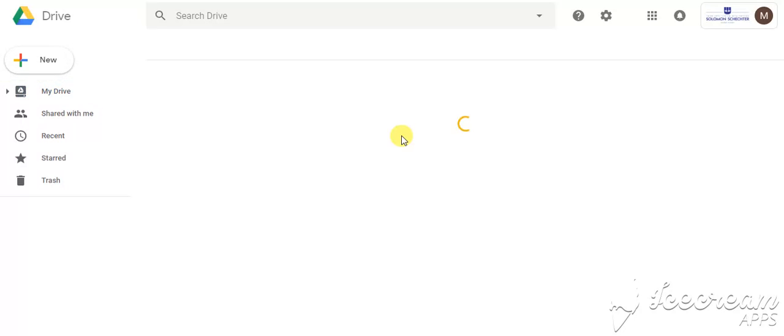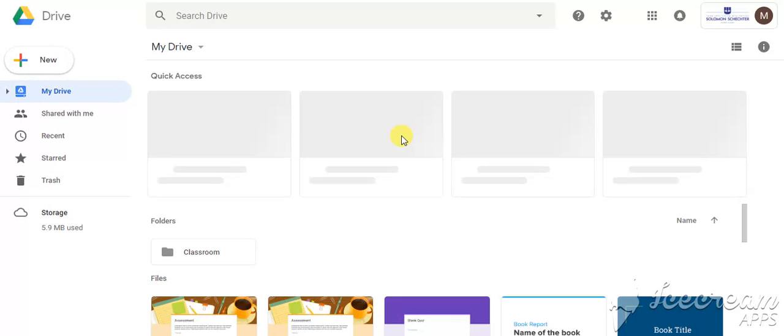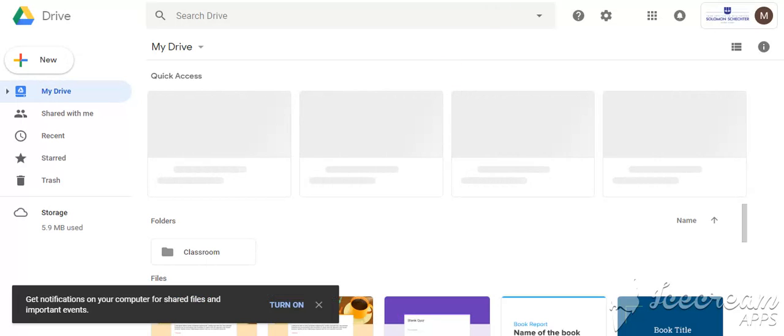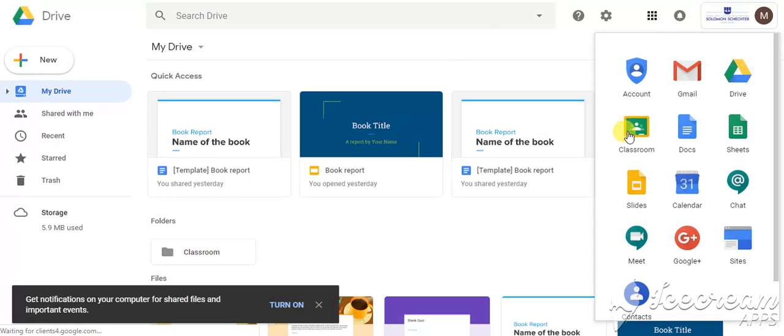When you're using Google Drive, it's best to not make any changes to your classroom within this section. If you're going to be making any changes to your classroom, just stay in Google Classroom. You can do that by going to your Google Apps and clicking on Classroom. Everything that you do in Google Classroom will be saved to your Google Drive.